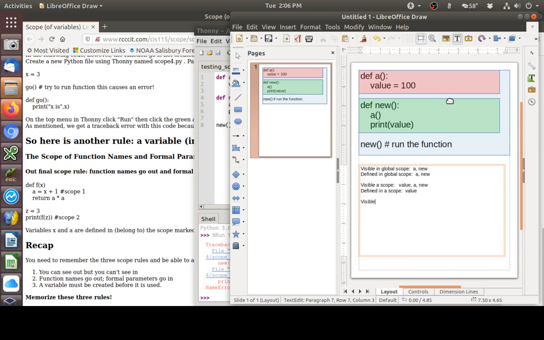Visible in the new scope, that's the green car. What can we see if we're in new? We can see A and we can see new. Why can we see A and new? Because both of those are function names. They go out of the car onto the sidewalk out here. So we can see A and we can see new. Defined in the new scope, nothing is defined.